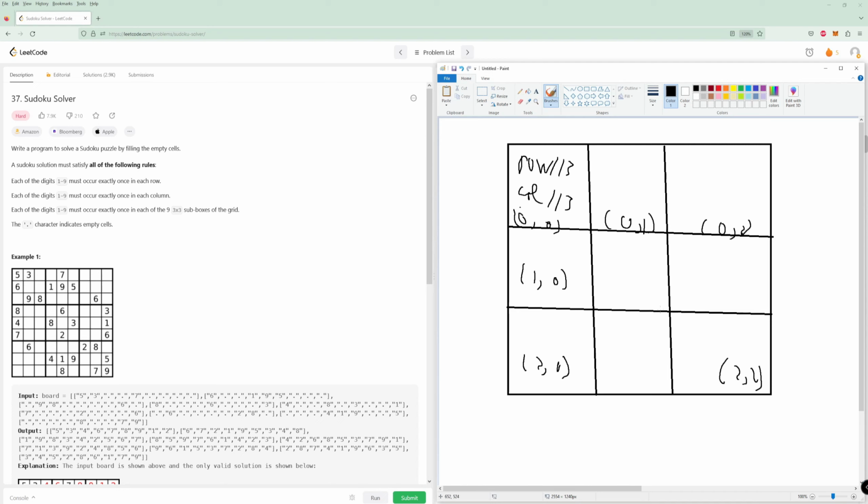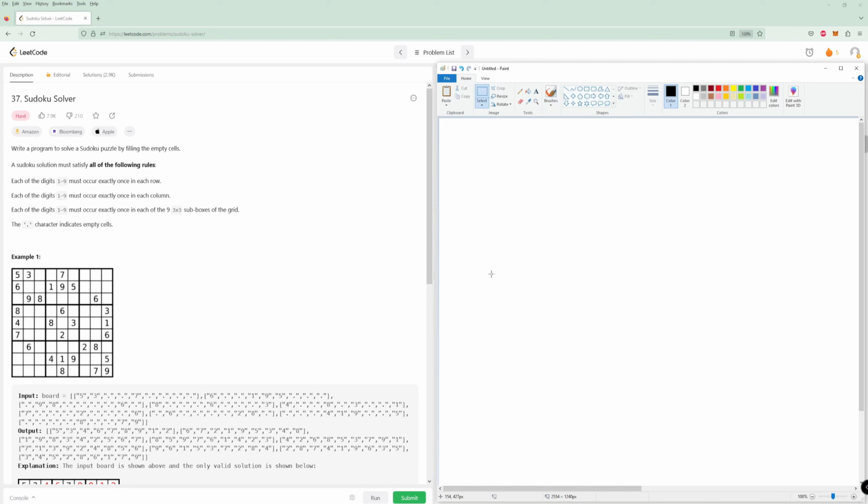And so that's how we can quickly get the box that we need to be in. We can just do this: row mod 3, or row divided by 3 and column divided by 3, and we can have a tuple, and we can have the key in the dictionary for the boxes. So now that we know that, what else do we need to do?